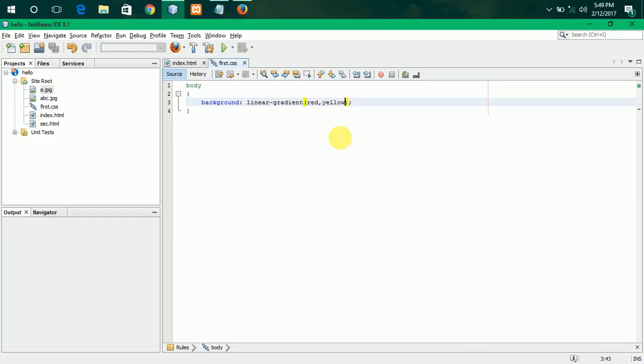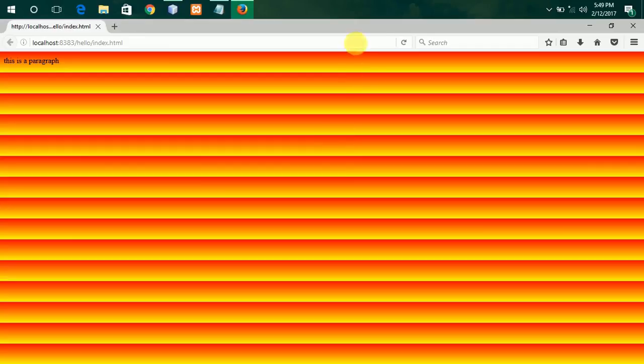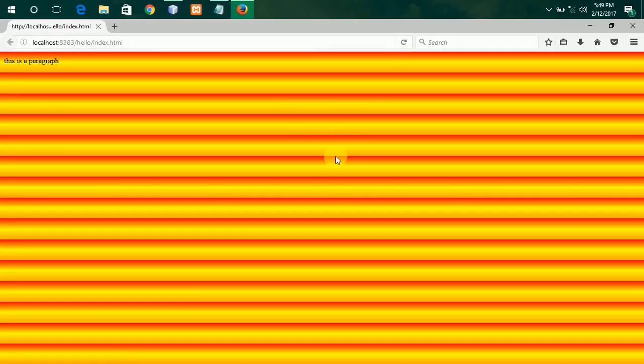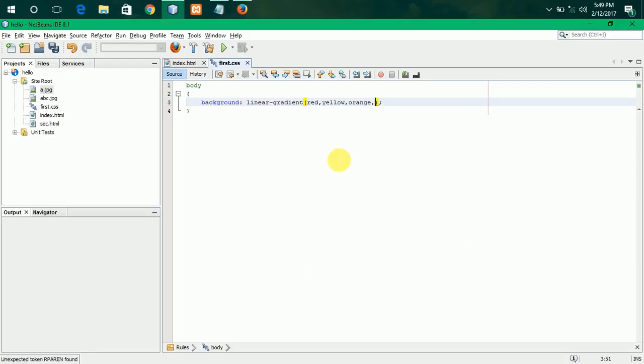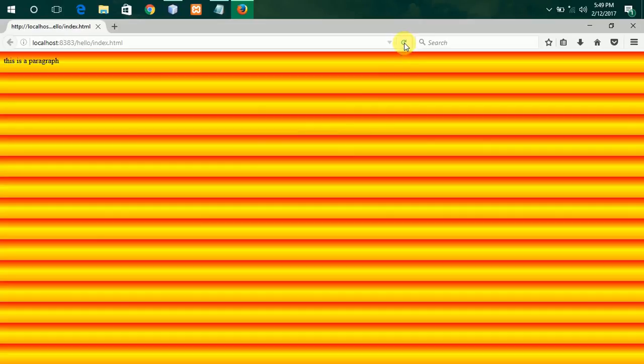Fine, now I'm going to give another color, orange. See how it is changed. Now I'm going to give another thing, that is green. See how it is changed. Now I don't want to repeat anything. So this is repeating and I don't want to repeat. So before going to that, I am going for directions.